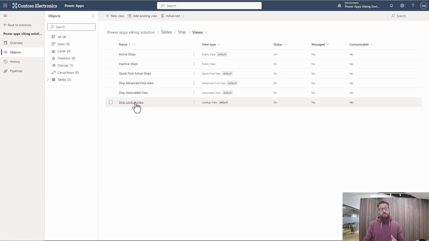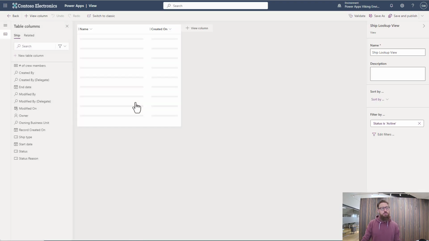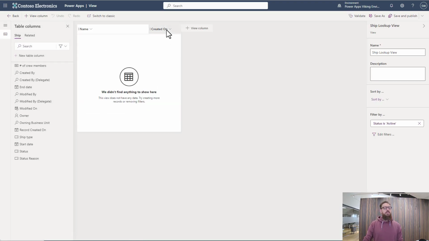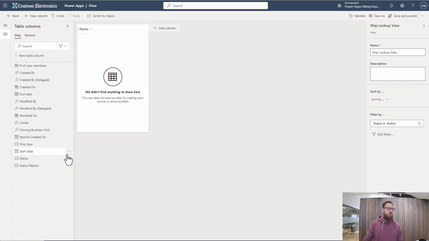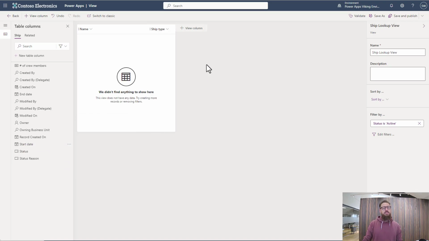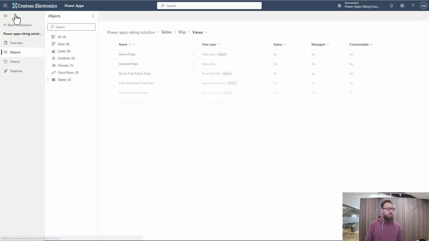I also want to change the lookup view. I want to see some additional information when I'm looking for a specific ship, so I'll go into the ship lookup view. Instead of the created on, I'm going to remove this column. And I want to know what ship type this is, so I'm going to add that here as well. I'll click Save and Publish on that. Now that's been saved and published, I want to go back here to the overview.